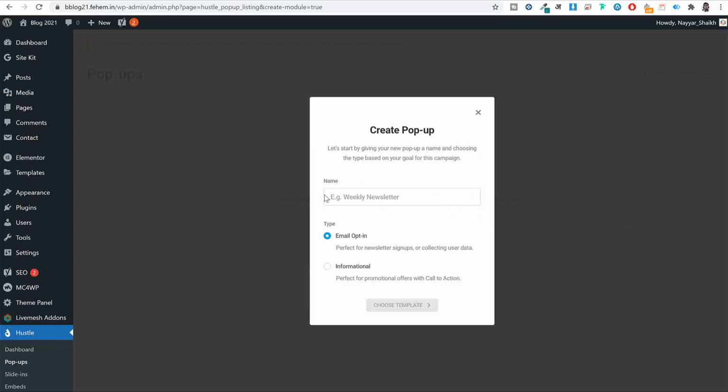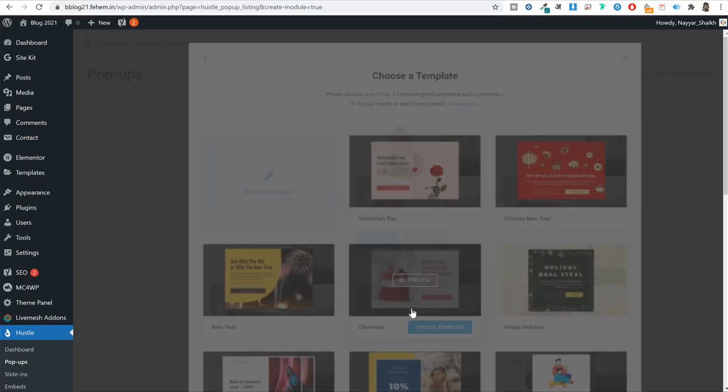Now let's give it any name, or any title. So I'll give it a title of maybe SEO newsletter. Then after that, you can select whether you want to create an email opt-in or informational. In this case, I want to create an email opt-in. So I want to collect more and more emails. So I'll select this and click on choose template.